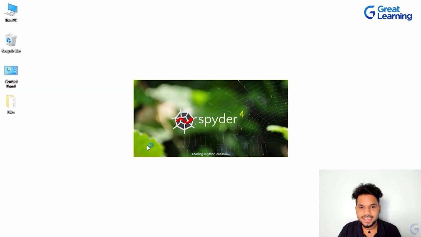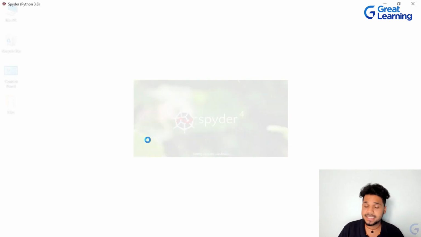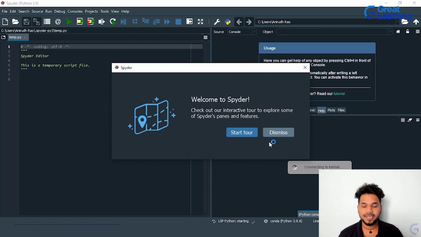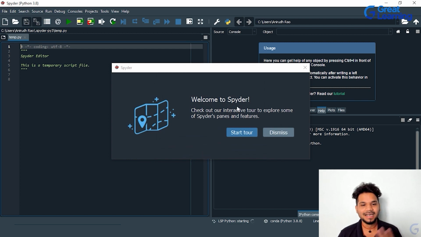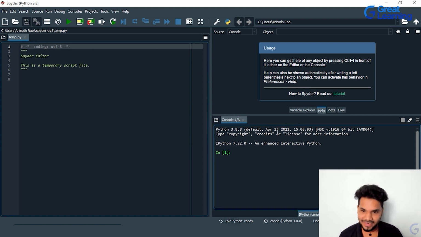So guys, as you can see, Spyder is opening, right? When you see this loading screen, it means that Spyder is initializing. Again, there are a lot of things that you are going to have to do for the first time. You can see that there is an option which says there's a new Spyder version available, in fact. There's also a part where you're going to get an entire tour of the user interface. Now I'm just going to hit dismiss. You can definitely go on to take the tour there. And as you can see, guys, it's a very simple environment.